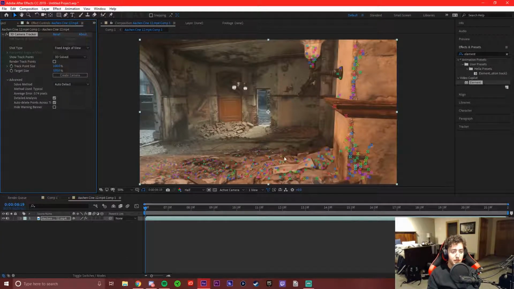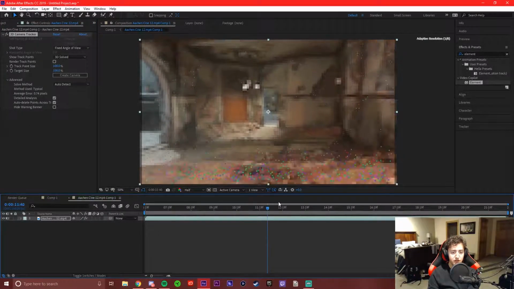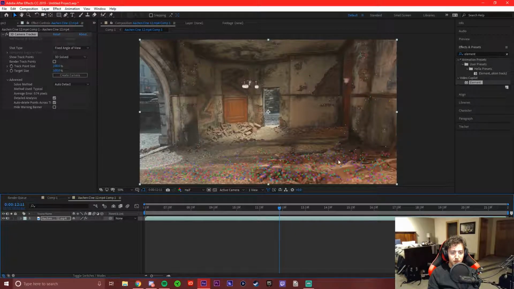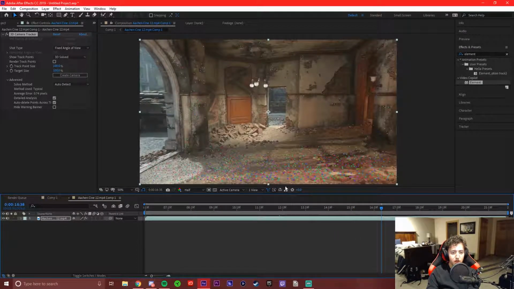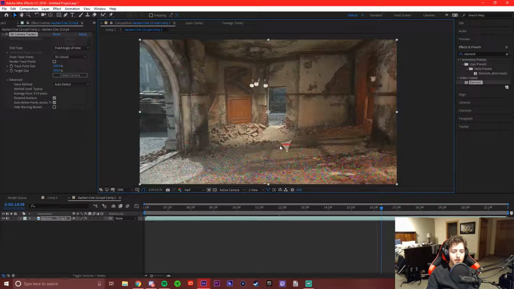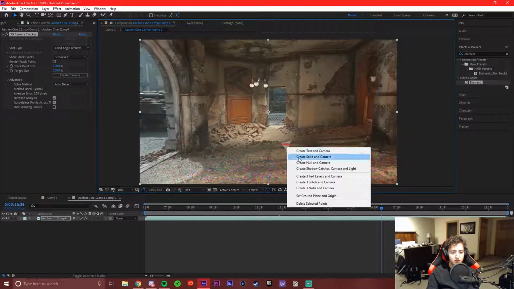Okay, and now that we have our track done with After Effects, you'll see that we have all of these different track points that we can use to place our text. So I'm going to want to place it between these two pillars. So I'm going to just center the cinematic, and then select right about here for the track, just to get some nice depth so that it doesn't really move around.